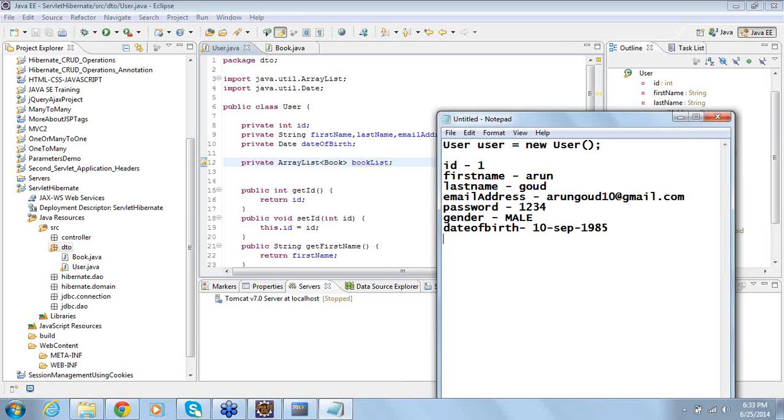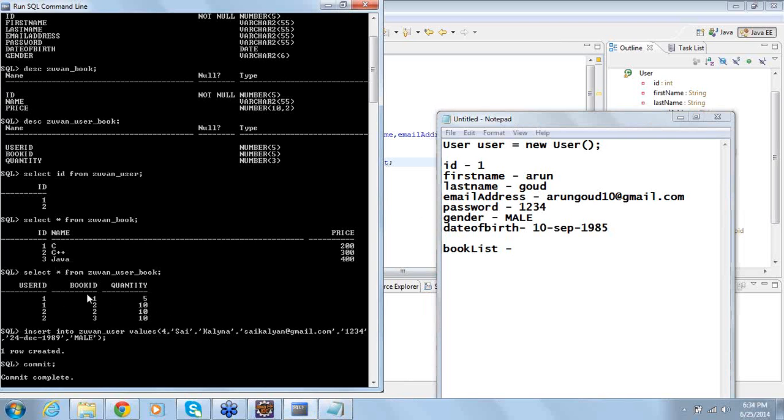Fine. Then there is an array list, right? So what exactly happens? It's a book list. Now what is a book list? It's a collection of books. So how many books has this user purchased? User 1 has purchased 2 books. So this book list will have 2 books. First, the book 1 object.